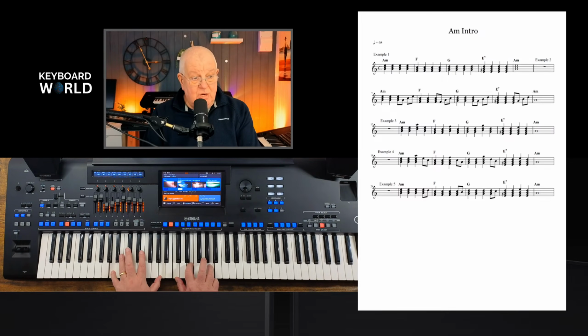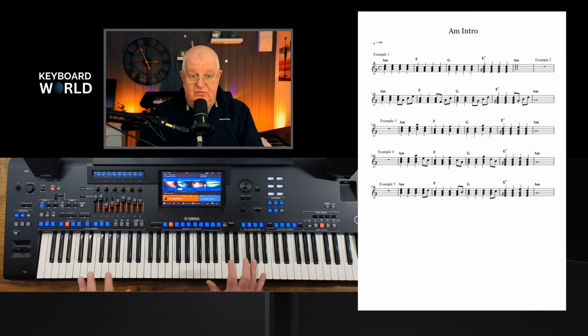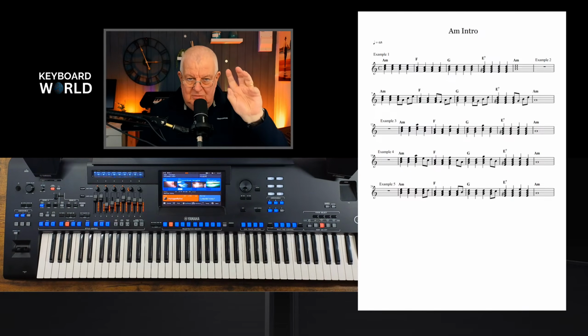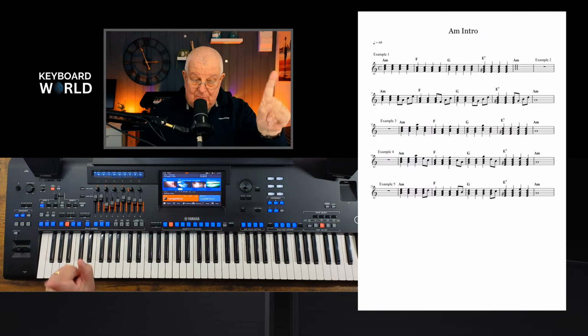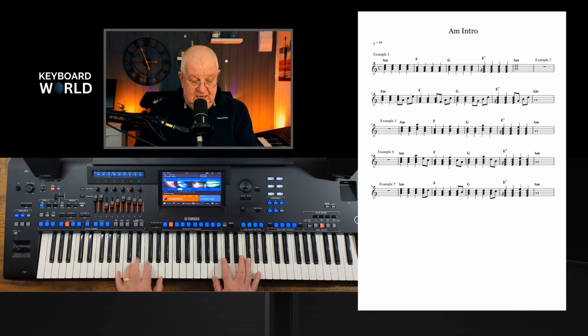Now I'm sure you'll all agree that by the time we get to example 4, we've got a much more interesting introduction than example 1, which is just strumming the 4 beats. Nothing wrong with example 1, but it's a very simple and not so sophisticated way of doing it. Now, what can we do with this? Before we get to example 5, because we're going to introduce lots of new things into example 5, this could be the introduction to any piece of A minor music in 4/4 time. Doesn't matter.